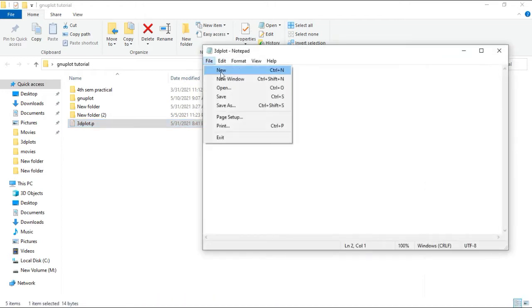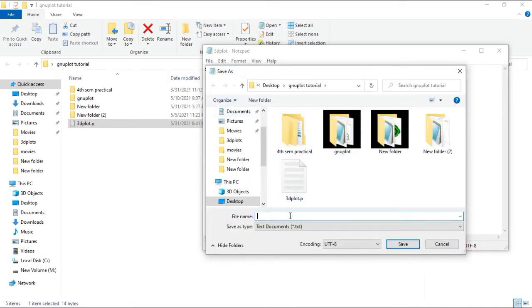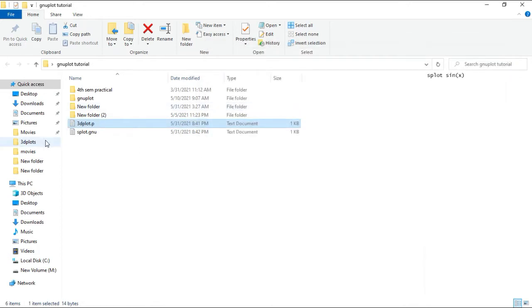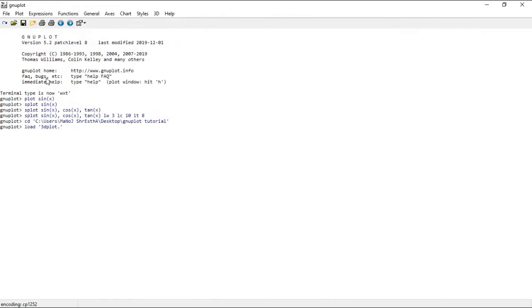Let me save it again in the same folder, and name it something different, as splot.p. You can also save it with the .gnu extension, which means Gnuplot. I have shown you before the .p extension in this video. Let's try the .gnu extension, and save it. Now it is saved, this splot.gnu. I need to load this file in Gnuplot. I am in the Gnuplot tutorial folder. Now just change the file name to splot.gnu and then press enter.